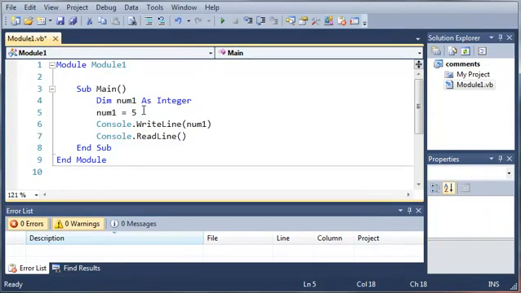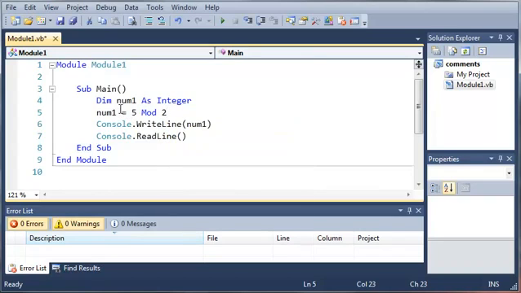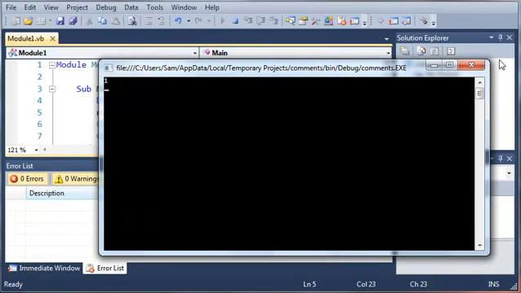Now what we can also do is what's called modulus. Now this is a little tricky for some people to understand, but I'll try to explain it the best I can. What modulus does is it will divide two integers for you and then give you the remainder. So if we do 5 mod 2, so what happens when you divide 5 by 2? You're going to get 2 with a remainder of 1. And since we're using integers, we can't get decimals, so we're going to get a remainder. So now if we run this, you can see that it prints out 1.